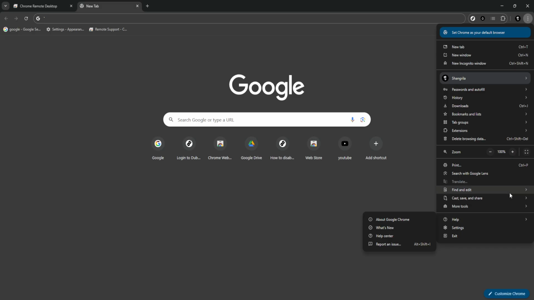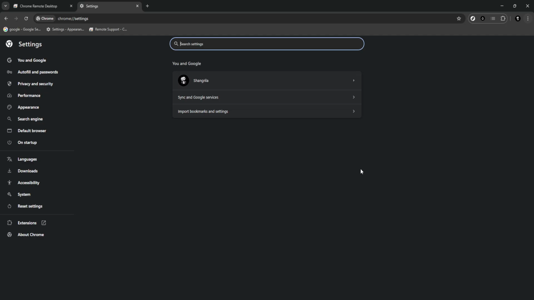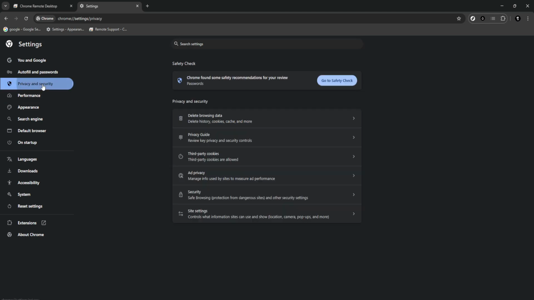A new tab will open with Chrome's Settings page, which is where you can manage everything from your default search engine to privacy controls. On the left side of the Settings page, select Privacy and Security. This section is where Chrome groups the tools that help protect your data and your device. You'll see options related to cookies, site permissions, and safety features.